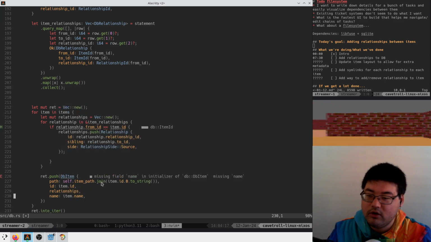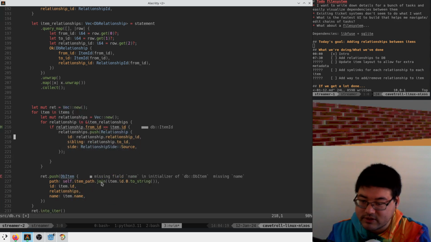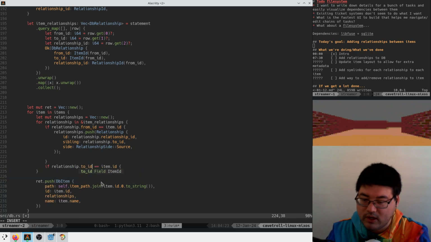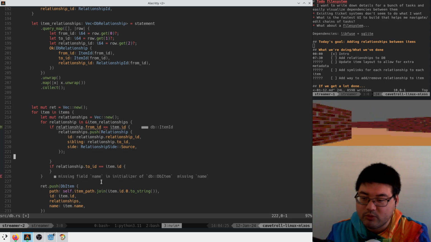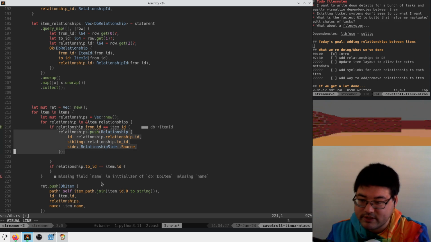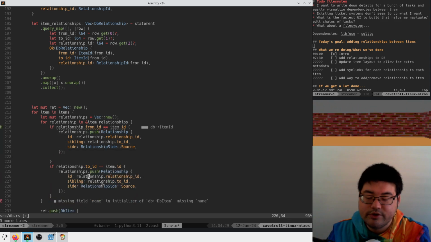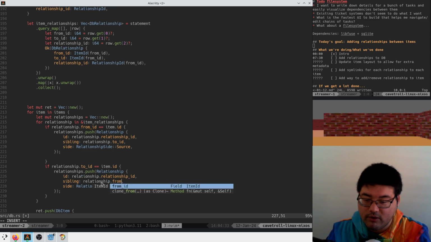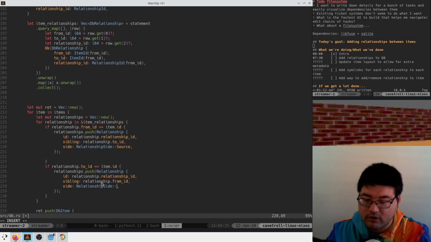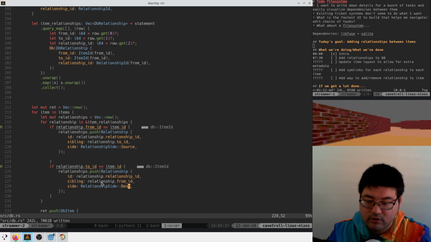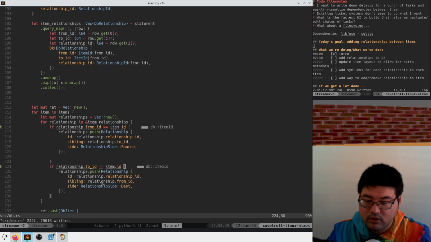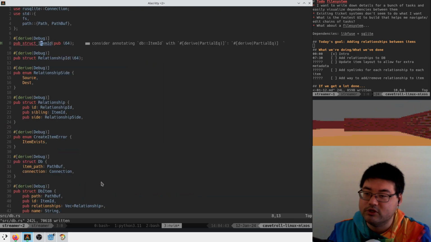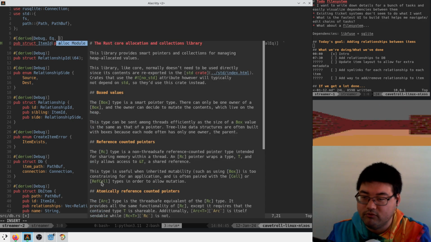All right, and then we also have to do the other side. So if relationship to ID is equal to item ID, we do the same thing we did here, but we push from the other side. So boom, boom, sibling is from ID now, and we are the destination. Yeah, and then here we need to derive EQ and partial EQ for that to work.